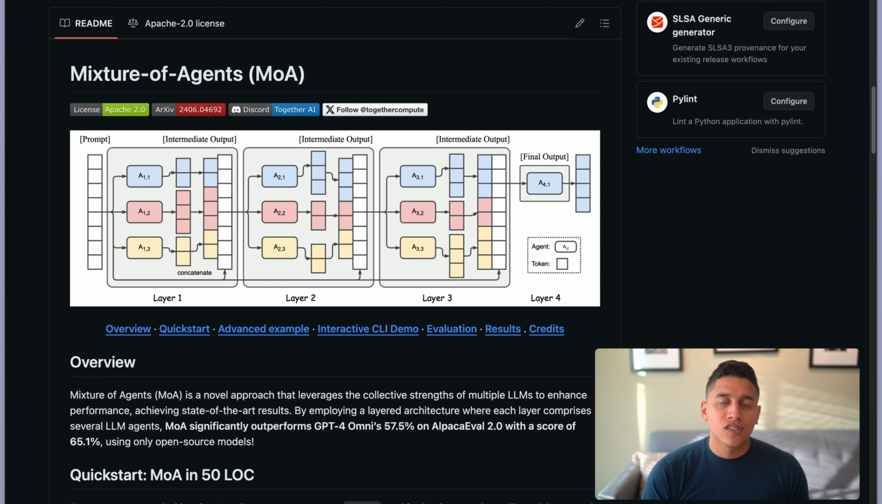Let's implement Together Mixture of Agents in 50 lines of code. Together MOA is a framework that combines multiple open source LLMs to do even better than any individual model, including GPT-4. It achieves a score of 65% on Alpaca Eval compared to GPT-4o's 57%. Let's explore how it works.